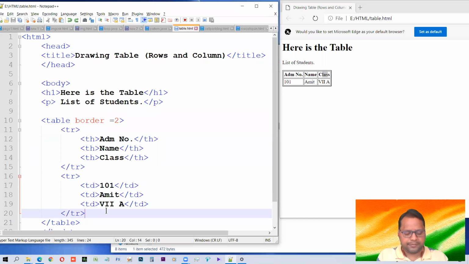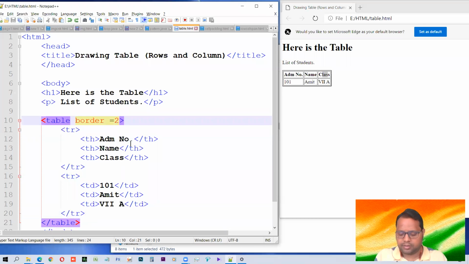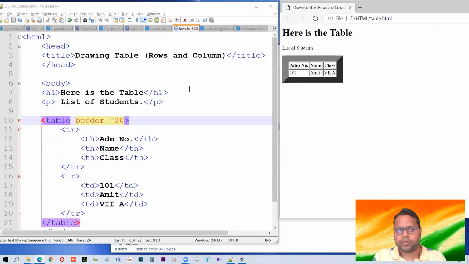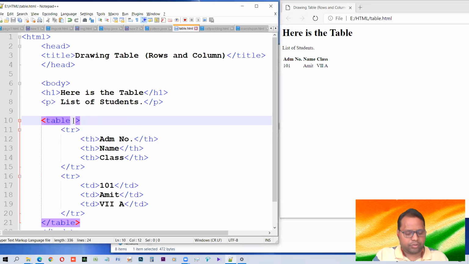Now let us see what happens if we make a change in the border. Border 2 is there. Let us change it to border 20 and press F5. Save it. Look, this is border 20. Or if I remove this border, then what happens? Save it, come back here, press F5. No border at all. So we must have some border, 1, 2, or anything you can give.